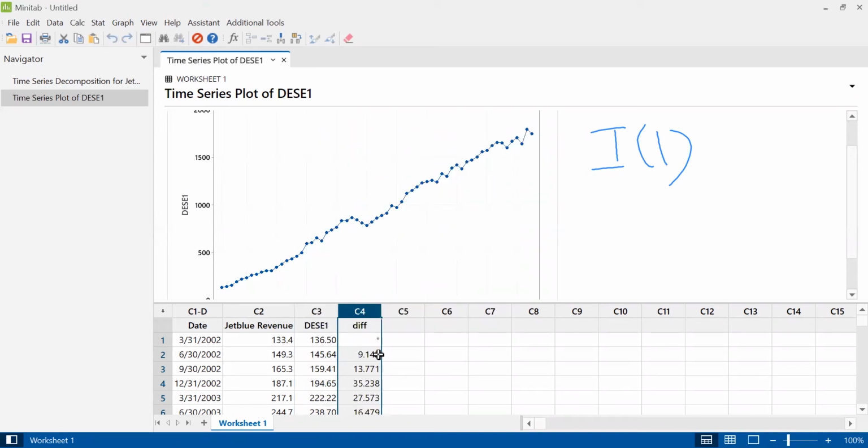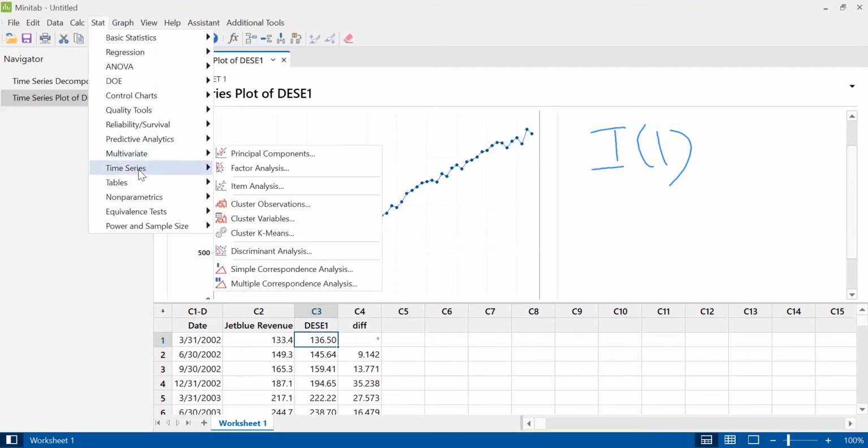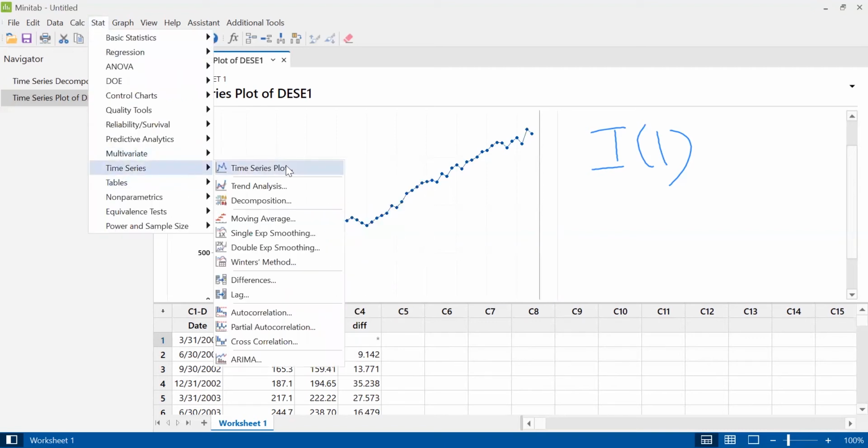That's the difference. Basically, each number is the value for that quarter minus the value for the previous quarter. Okay, so 9.142 is equal to 145.64 minus 136.5. Then let's look at the autocorrelation and partial autocorrelation graph to determine the specification for an ARIMA model.